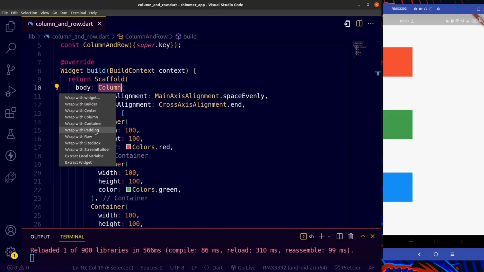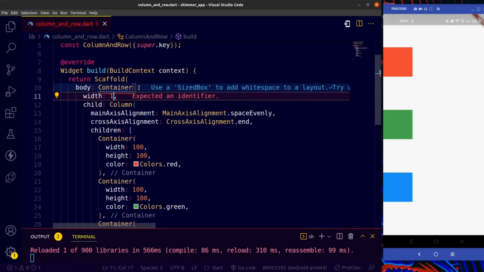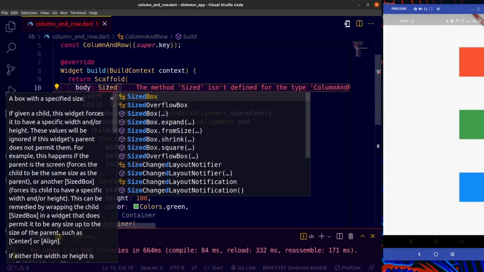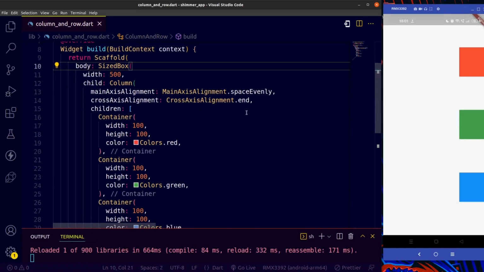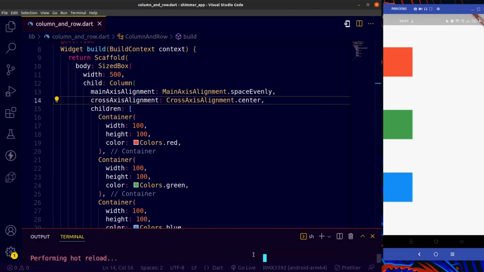So let's wrap it with a container and give it a width of maybe 500. Because it has a width now, the cross axis alignment actually put the containers at the end of the column on the x axis. If we turn it to start, it will be aligned at the start of the cross axis, and if we enter center, then it will align the containers to the center of the cross axis.